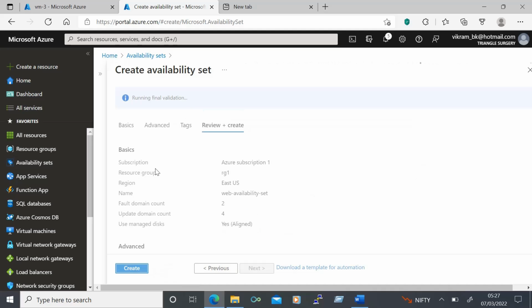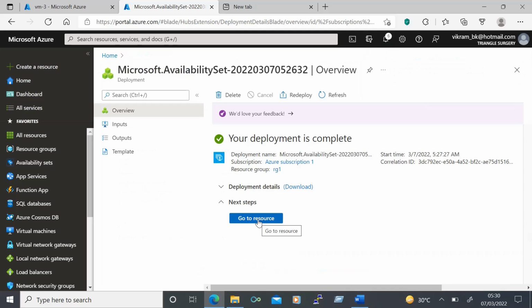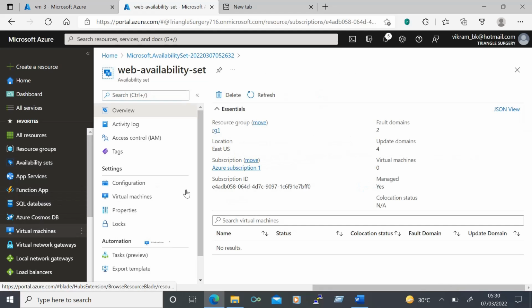An availability set also increases the resiliency of the VMs, as the replication of the VMs is spread across the fault domains and the update domains. The availability set has been deployed. We will now create the 2 VMs.